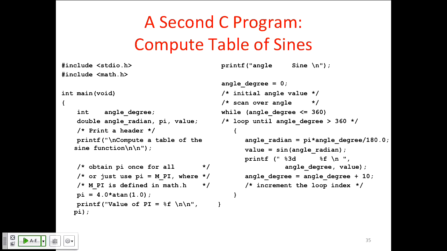So this string includes a %3d. That means print an integer in decimal using 3 digits. All right, so that's how it's formatted. And then %f means print a floating point number however you want to in this general F format. So now there's a comma here, and then these two arguments, angle, degree, and value.